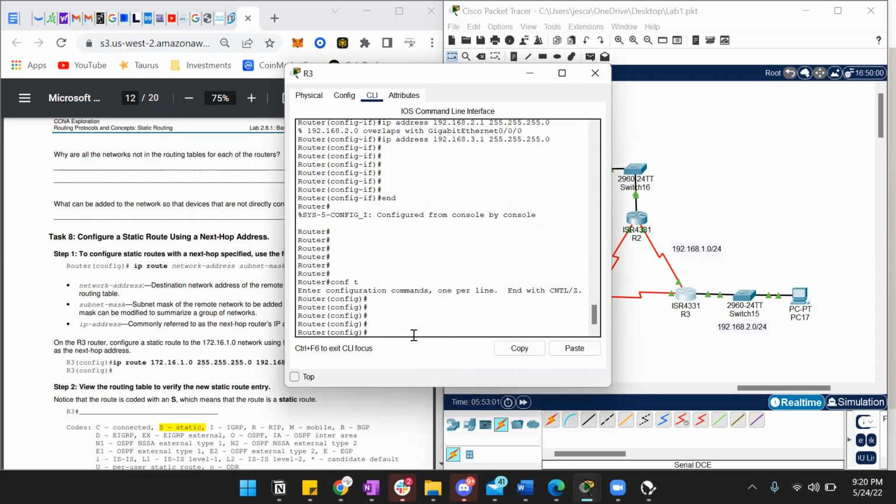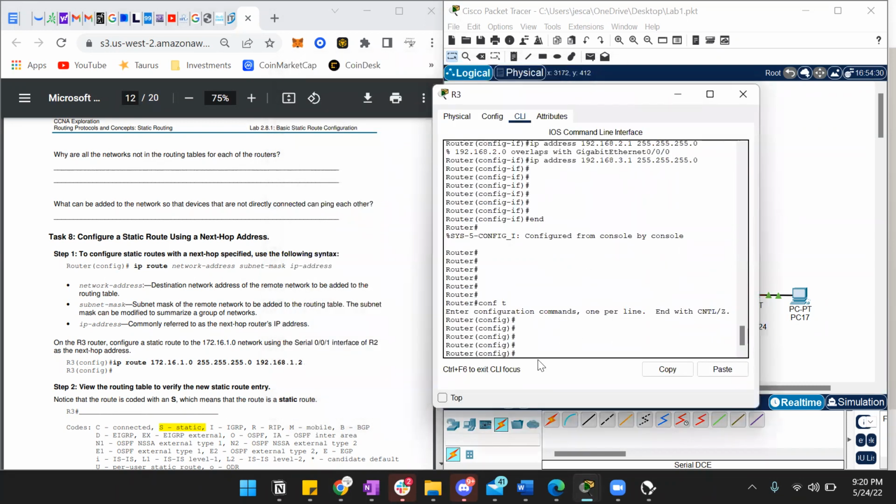And this is how you configure a static route. It's very, very simple. Watch this. We're in the config terminal and we're gonna do IP route. Boom, that's one. Then we're gonna add the network address. The address is 172.16.1.0. Then we're gonna add the subnet mask of that network address. So we're gonna press space and put 255.255.255.0.